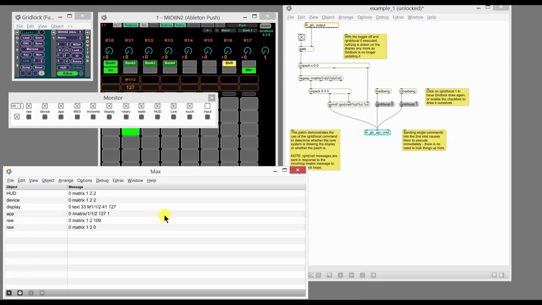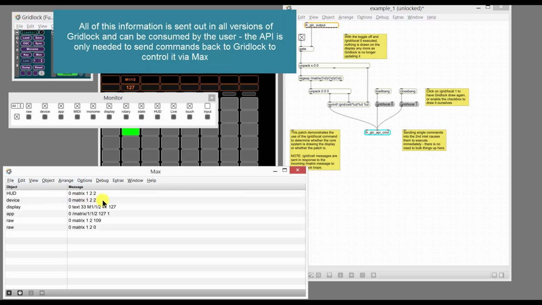then you can see that we get various information sent to the HUD to draw the HUD if we've got it open. These commands go to the raw device. So this matrix command here is going to be turned into a MIDI message to go to the device. Then we've got this information going to the display, which is telling us to draw an update here. We've got the application output and then a raw message here of we actually hit that one with a velocity of 109 and then 0 when we turned off.